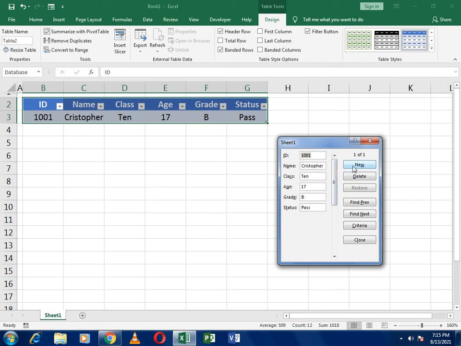If we want to add a new row, we click here on New, and then I just write 1002, then Smith, and he is in class 7, his age is 16, and for grade I assign him B or A, and he will be considered as pass.